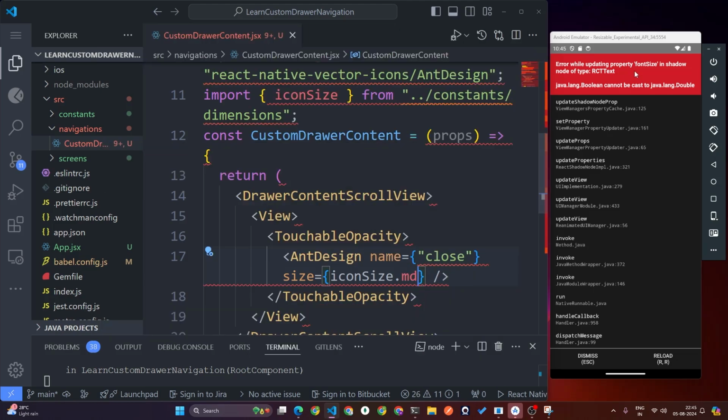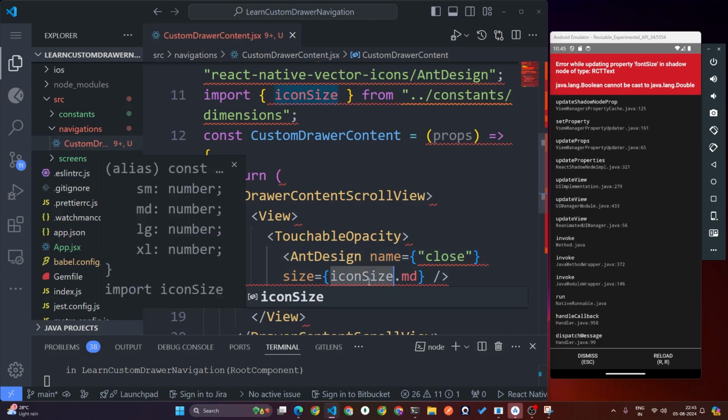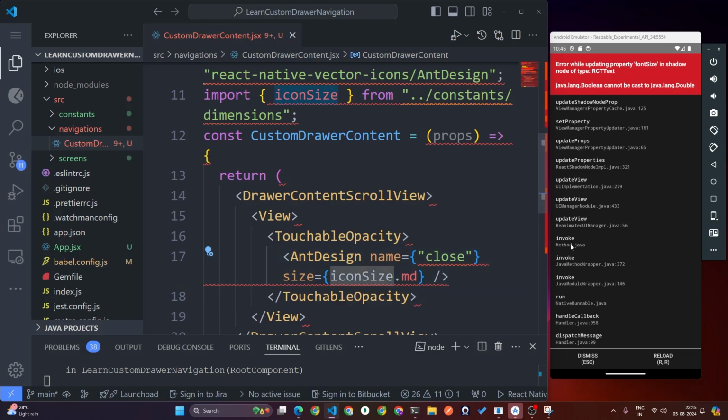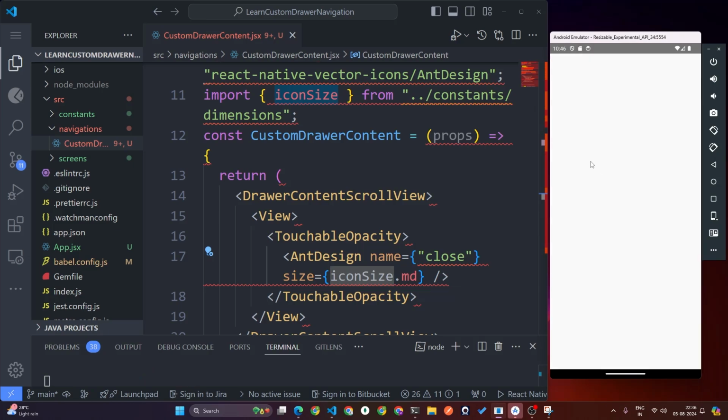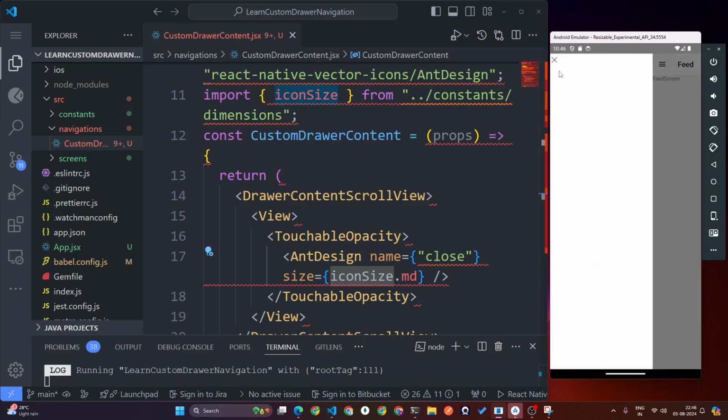Now let's check it out. I'm gonna reload. Okay, let me import the icon size as well. Yeah, I'm importing. Reload the app. Now let's see. Yeah, we can see the icon size perfectly.